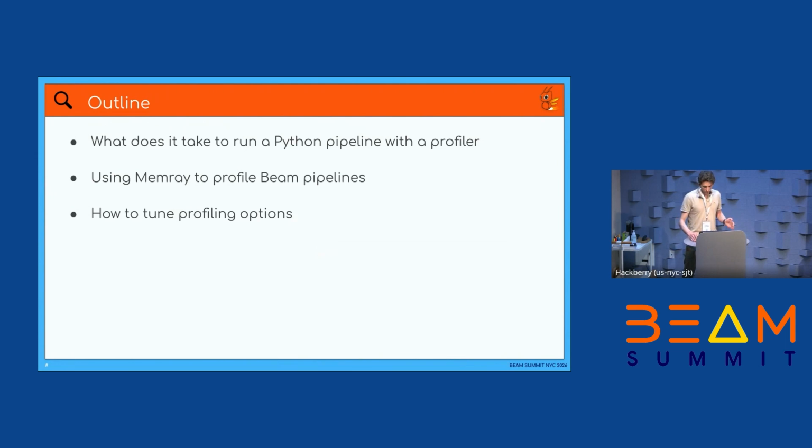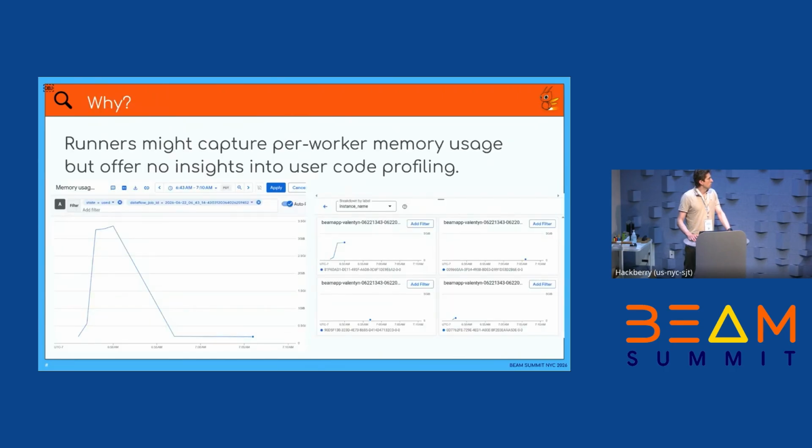So let's talk about what it takes to add the tool that you like and use it to profile the pipelines. To give you an example, if you are a Dataflow user, you may be able to get an insight into your pipeline's memory usage broken down by the worker. You might see a memory spike and a worker that encounters that spike, but that doesn't give you enough insight into the code. What exactly in your code is creating that memory pressure?